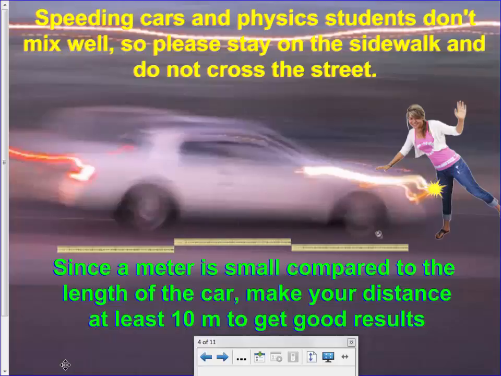We'll be heading down to Crescent Boulevard to determine the speed of various cars passing by. Be aware that these cars are a safety hazard. At no point should you step off the sidewalk into the street. You'll be measuring some distances that the cars travel. You should know that you'll need to measure at least 10 meters to ensure you get solid results.